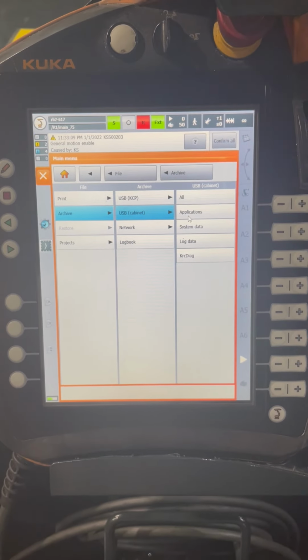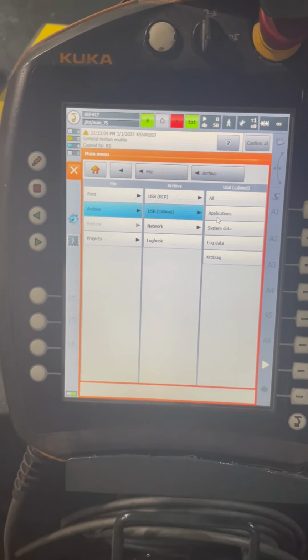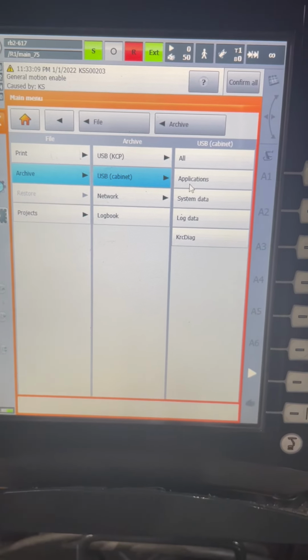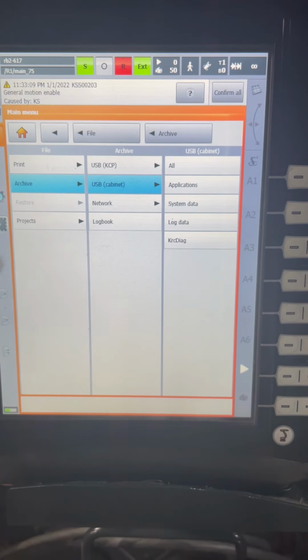First, you connect your USB either to the pendant itself, in the back of the pendant, there's a USB port, or to the cabinet. Mine right now is connected to the main cabinet. And then you go to the menu, which is you press the Kuka icon. It takes you to the menu.